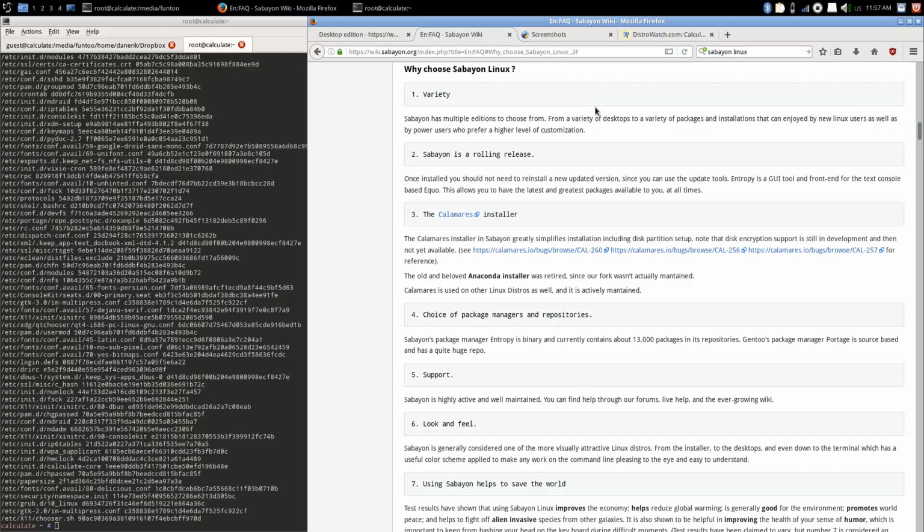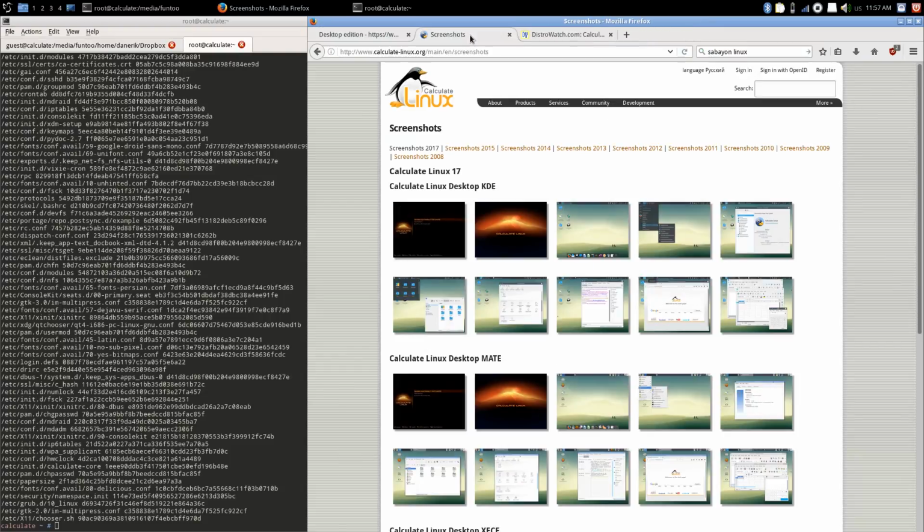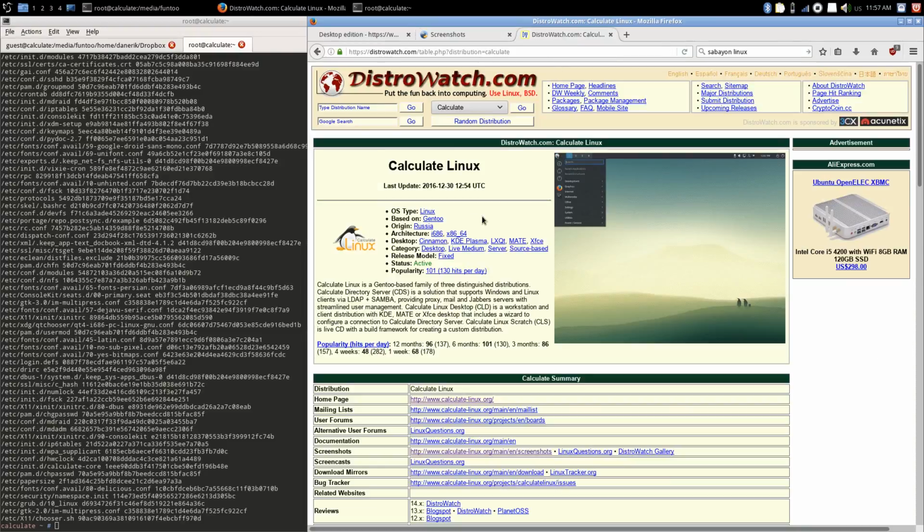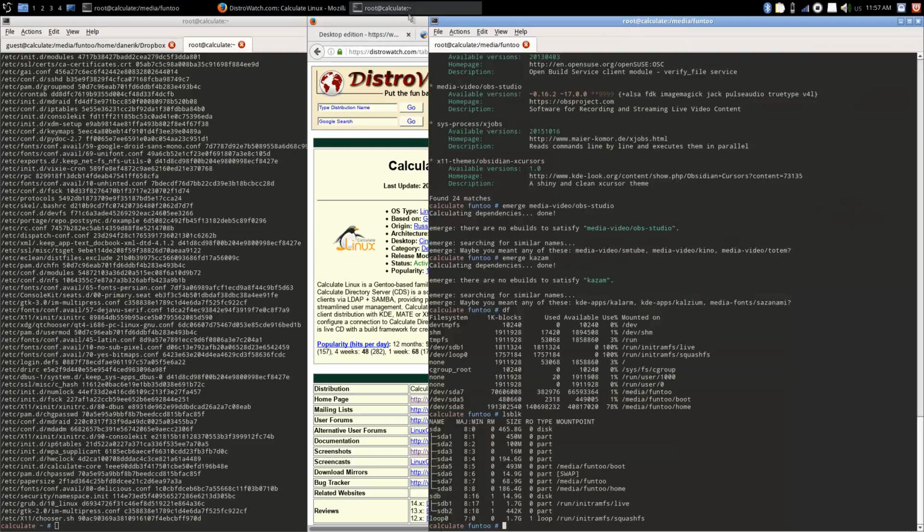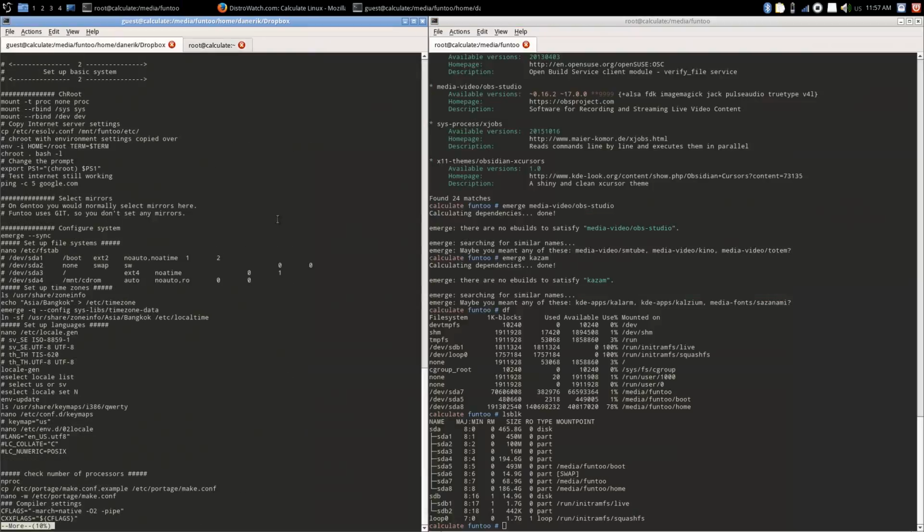So Calculate Linux is nice. They have some nice graphics. They have a good selection of fonts installed that makes it look nice. But I don't agree with their philosophy in how they do settings and stuff. So I'm not going to use Calculate Linux myself. If I would use something like that, I would go for Sabayon probably.